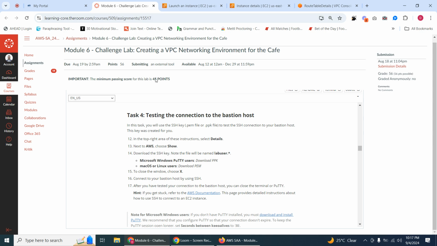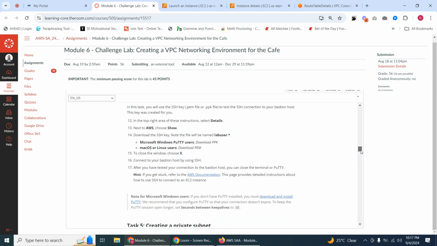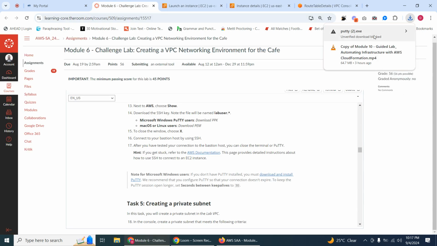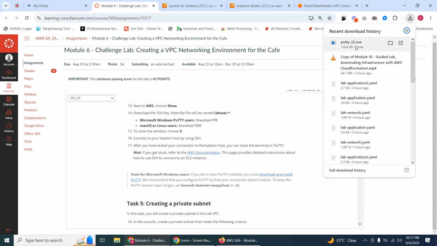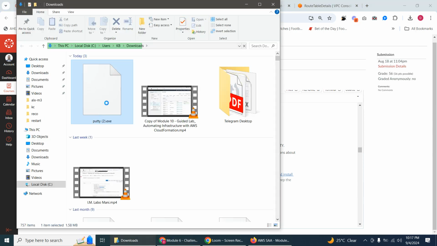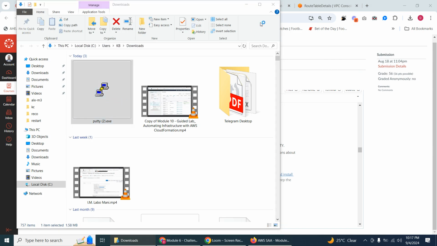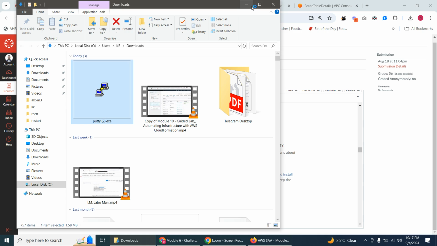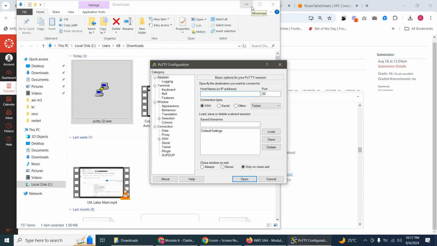Now we've been asked to SSH into our instance. So how do we do that? We download PuTTY. If you don't have PuTTY, you can download it. I think I don't have it, so I'm downloading it again. I'm running it. I don't mind. Okay, good. So it's now connected, but we are yet to SSH into the instance.